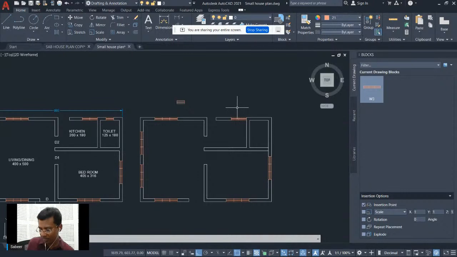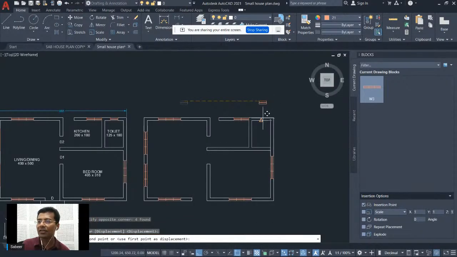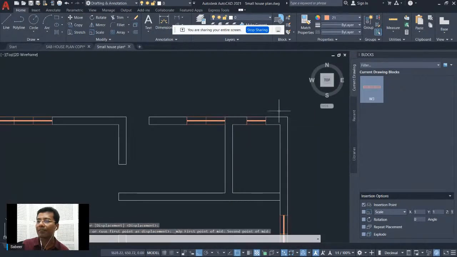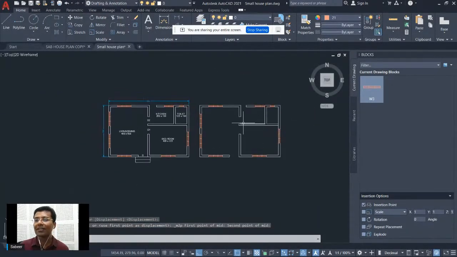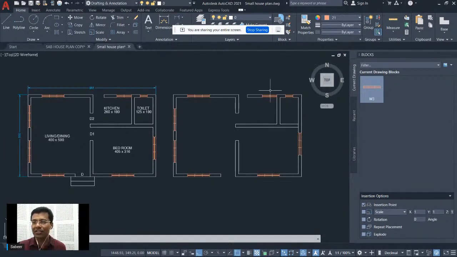Okay, then I'll insert this. This is actually a ventilator, which is to be inserted in the bathroom. Okay, that is inserted. So we have created one 3-panel window, then we have reused it to create 2-panel as well as a single panel one. Then we have inserted it at all desired locations.